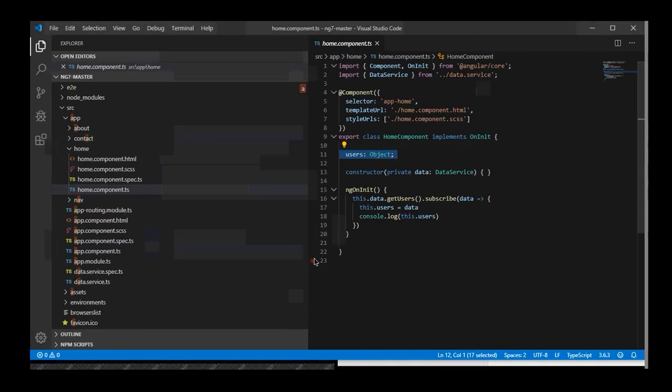Are you able to view my screen, which contains the code? Yes.